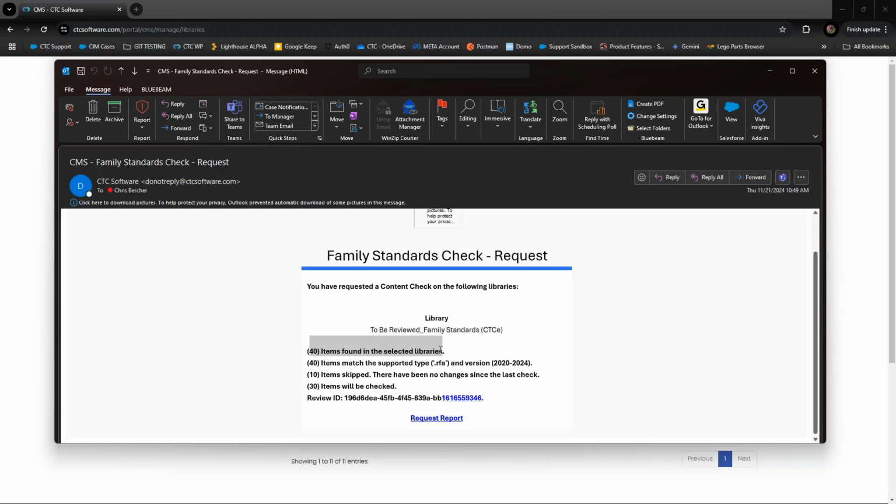I've got 40 items found. 40 of them are families in the supported versions. 10 will be skipped because there were no changes since the last time. So I had already done this previously and forgot to move the content from this library to the public libraries or to my primaries.